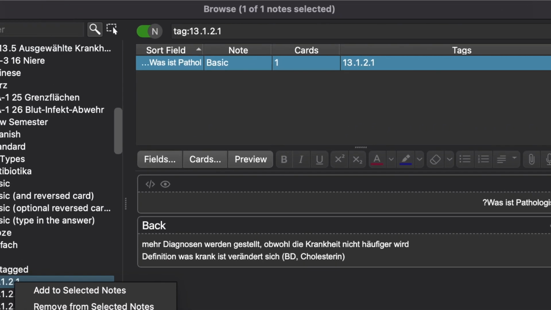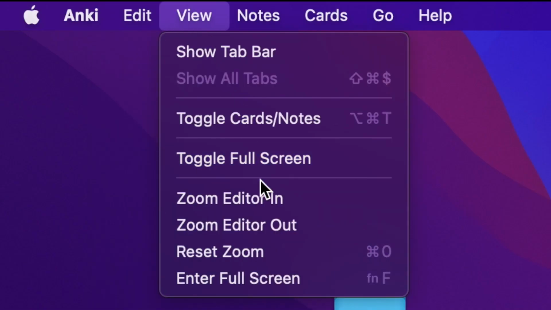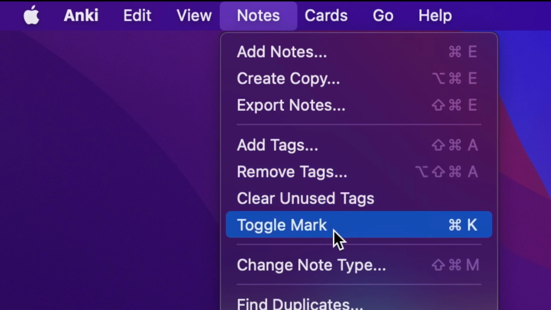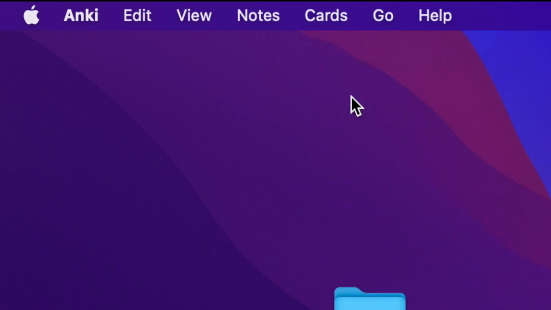Above the card list is a search box. You can type in various things there to search for cards. At the top of the browser window, you'll find a toolbar with various menus which offer various actions that can be performed in the browser.